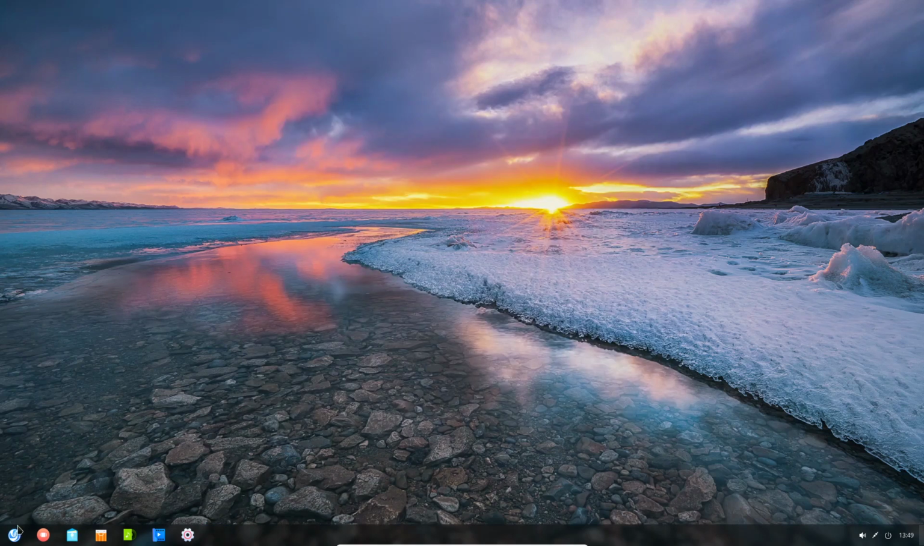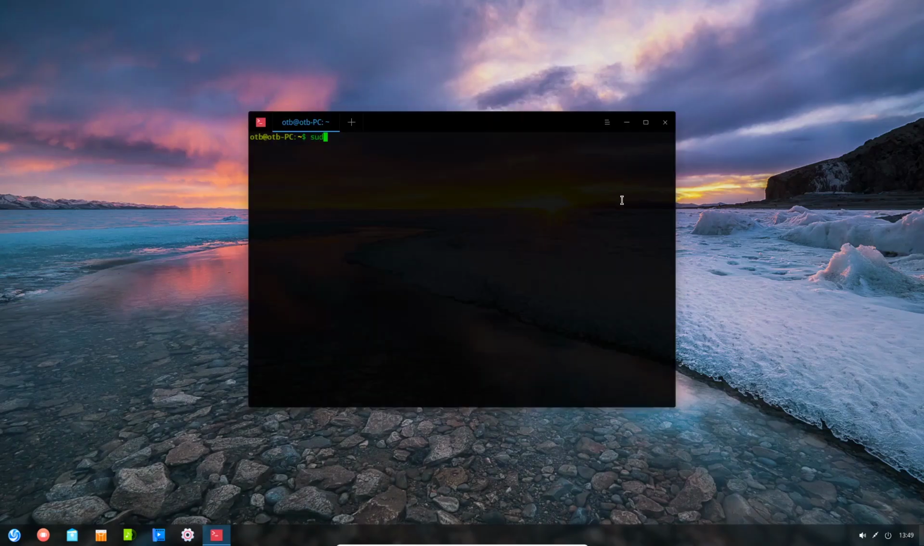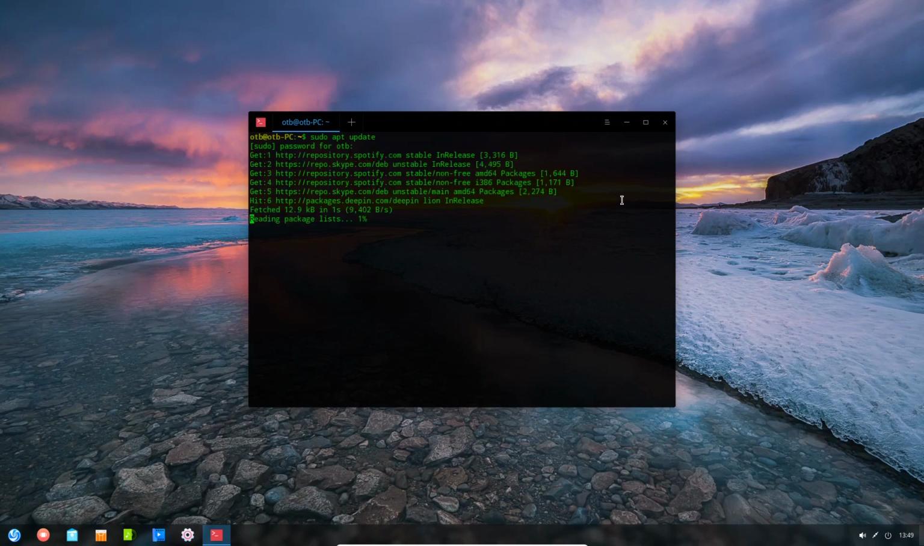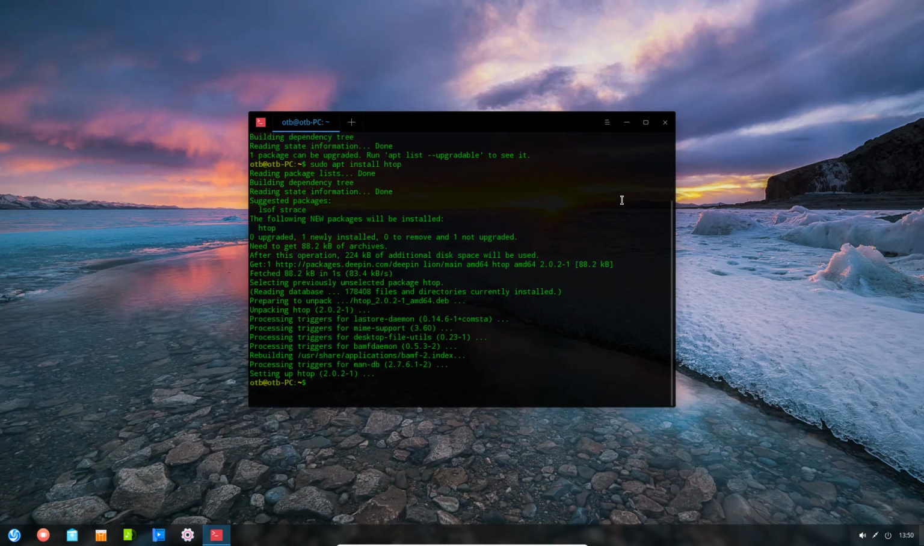Let's just open a terminal. There we go. There's the terminal. You can, of course, use standard Debian apt commands in a terminal. That's not a problem. And it also has Synaptic installed as a matter of course. So sudo apt install htop. That should only take a minute.